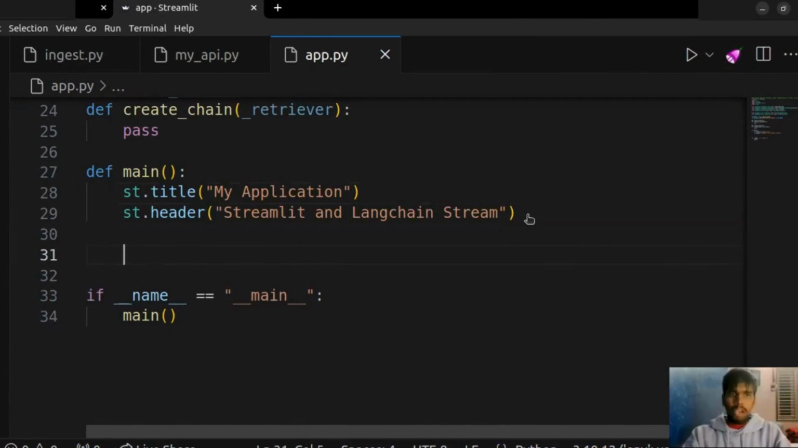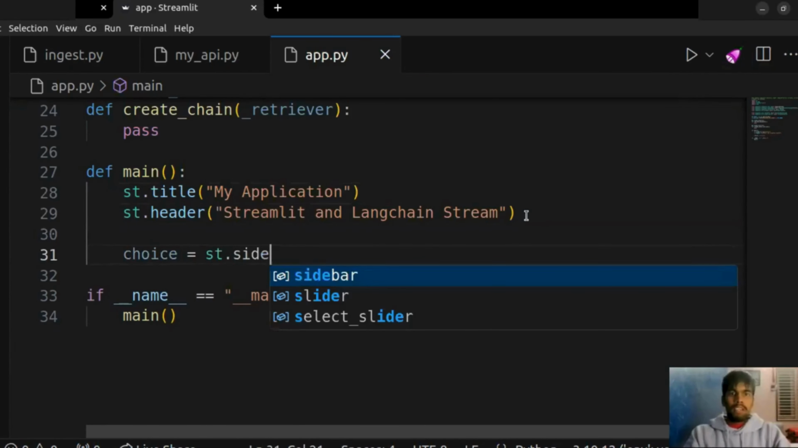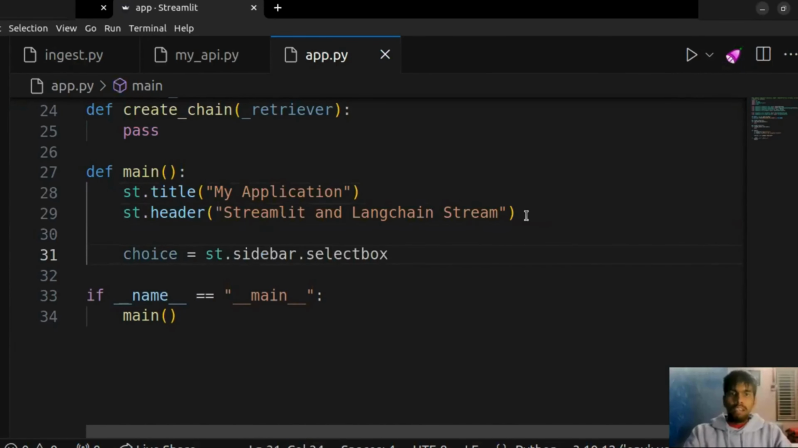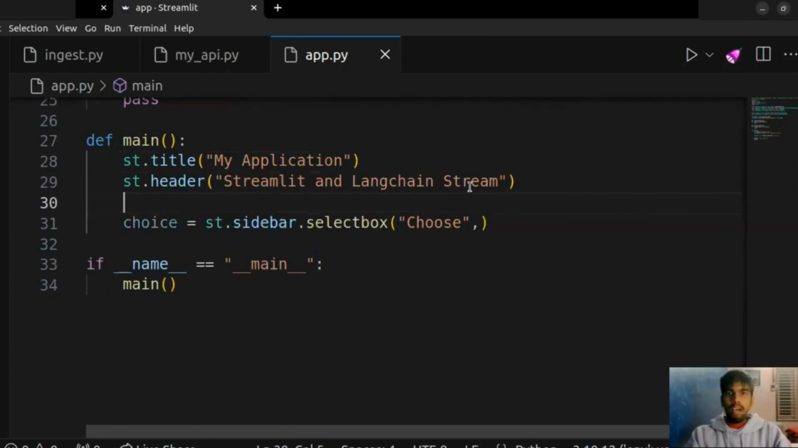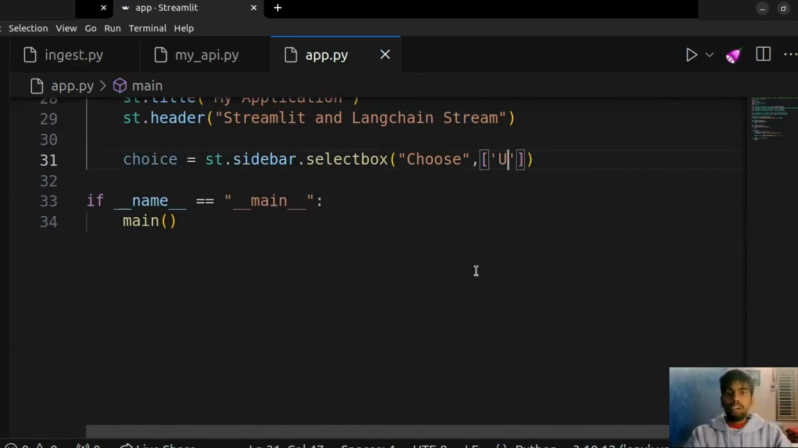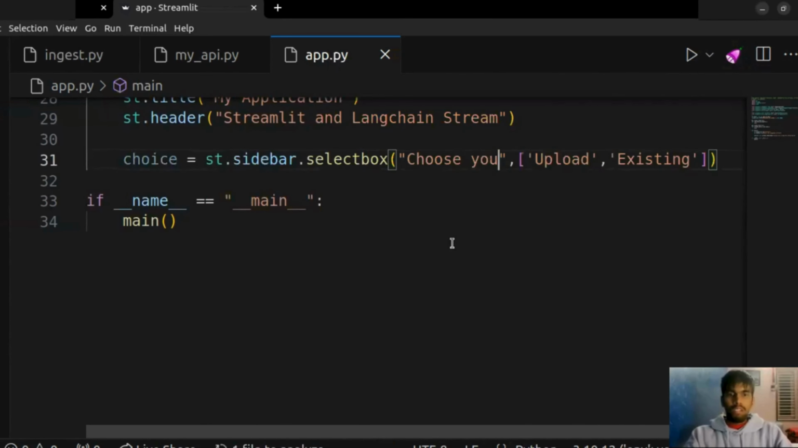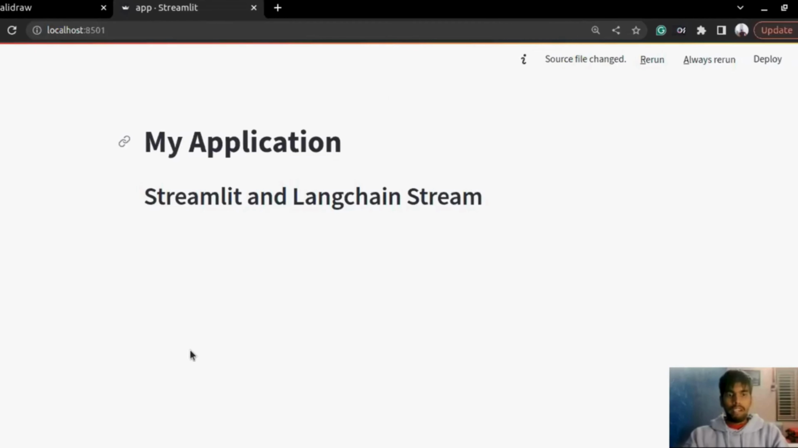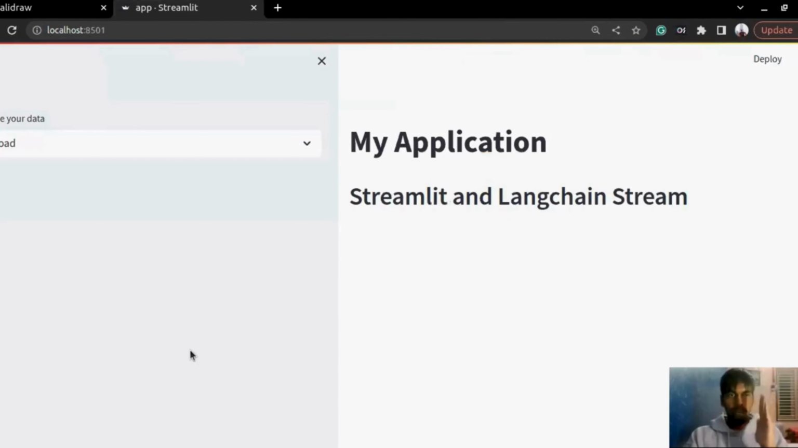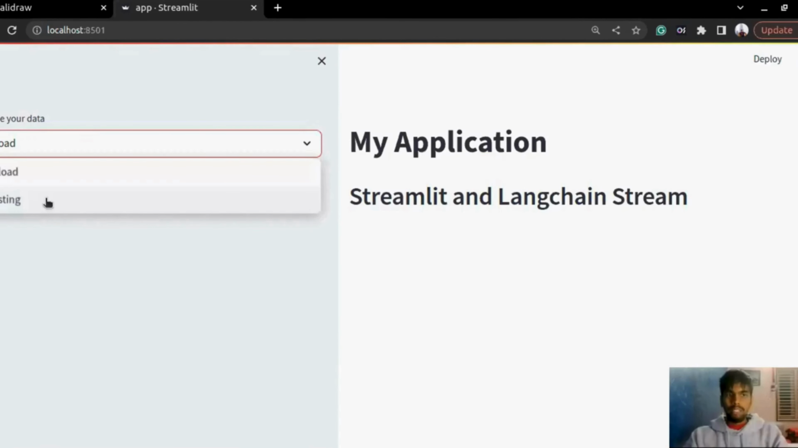So what I'll do is give a choice to the user. With Streamlit, on the sidebar, I will create a select box. I'll call it choose, which is my label, and one option will be upload, in the sense of upload your file, and the second option will be existing. Choose your data: you can use upload, and if not, you can use existing. If I rerun this again, as you can see, I have a sidebar which has upload and existing.